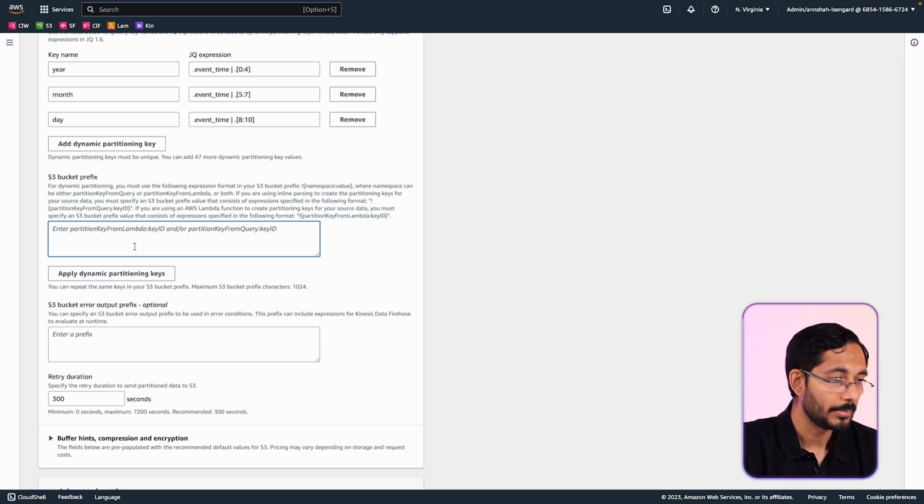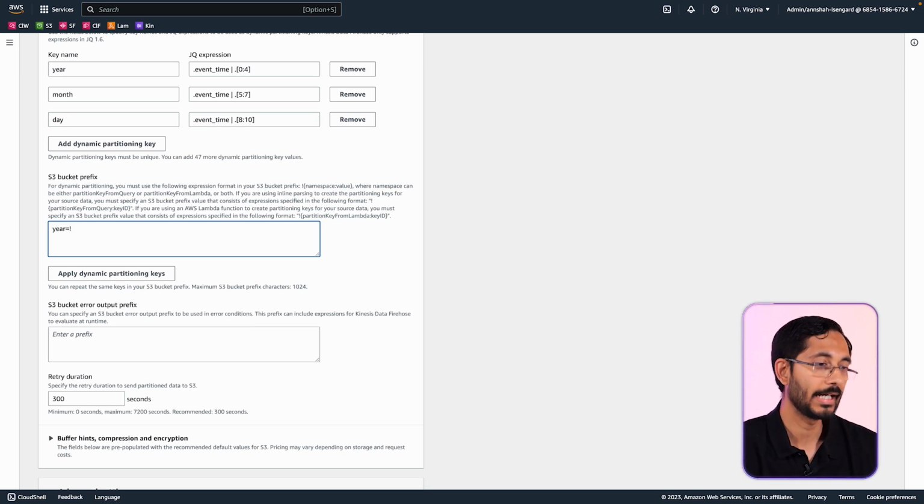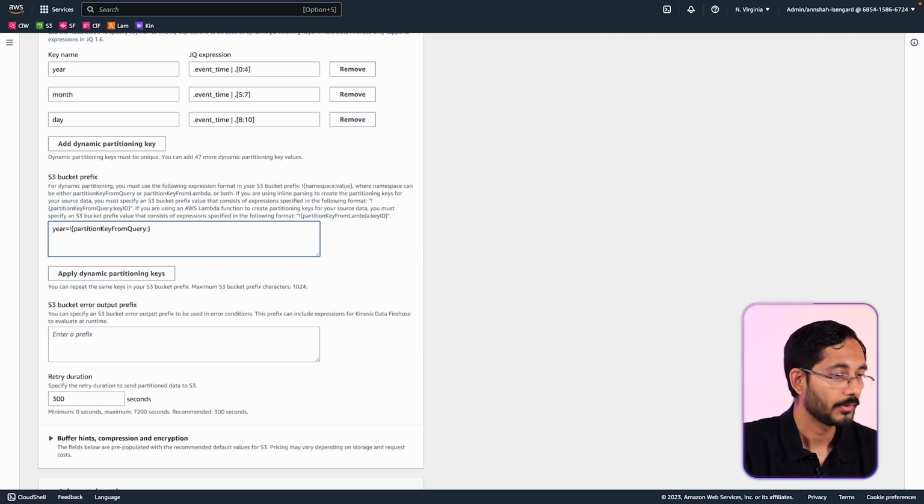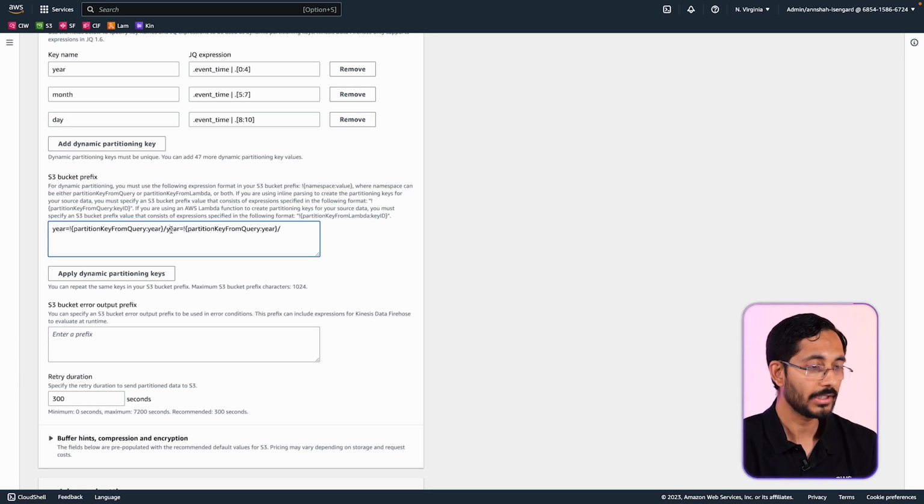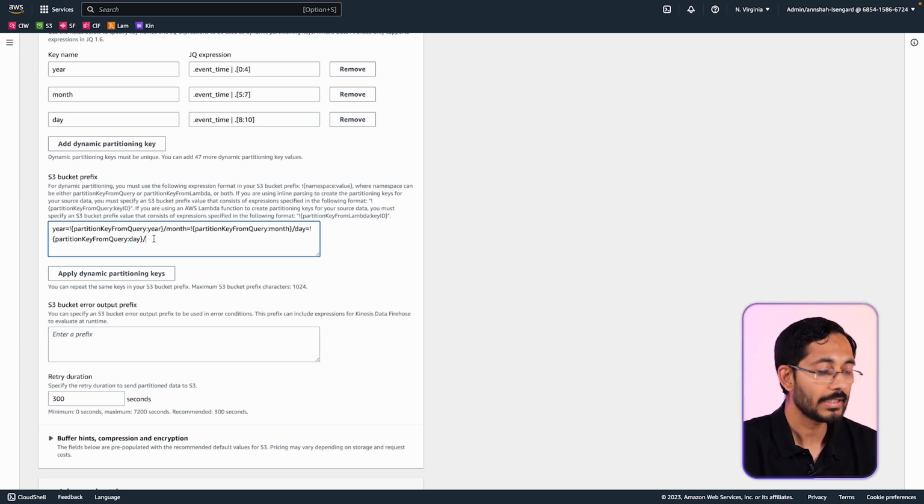Now, let us write the S3 prefix. So, we will be using partition key from query. I will go for the Hive style partitioning: year equal to, exclamation, partition key from query, colon, and then I can use any of the keys which I have defined above. So, year, then slash to create a folder, same thing again but this time with the month key. I will replace month instead of year, again same thing, replacing year with the day, and that is it. It is going to create year, month and day like 3 partitions.